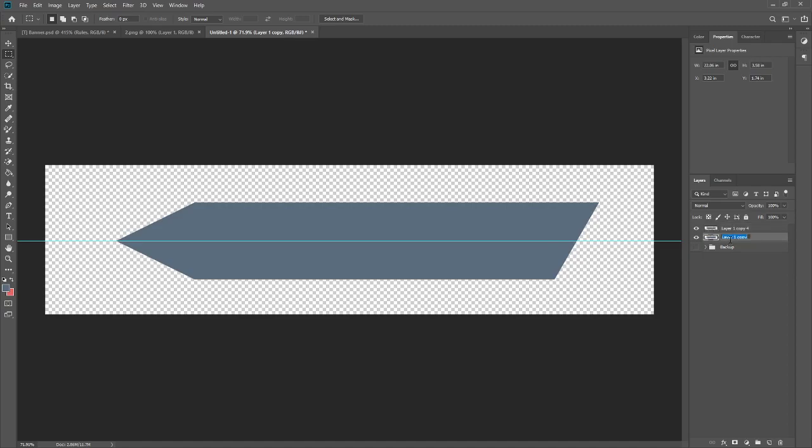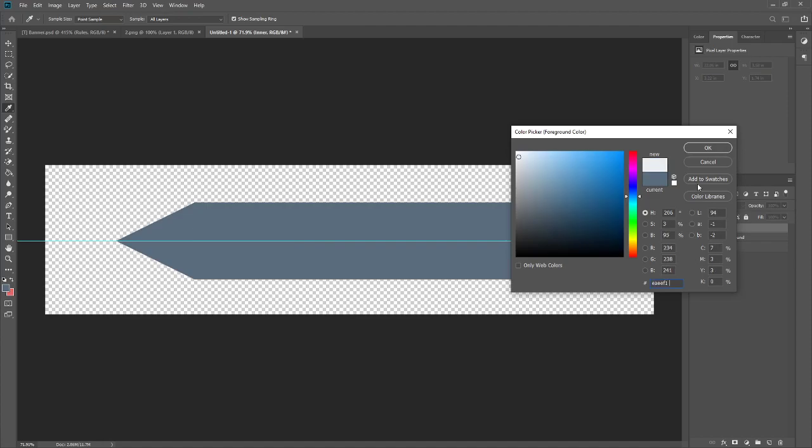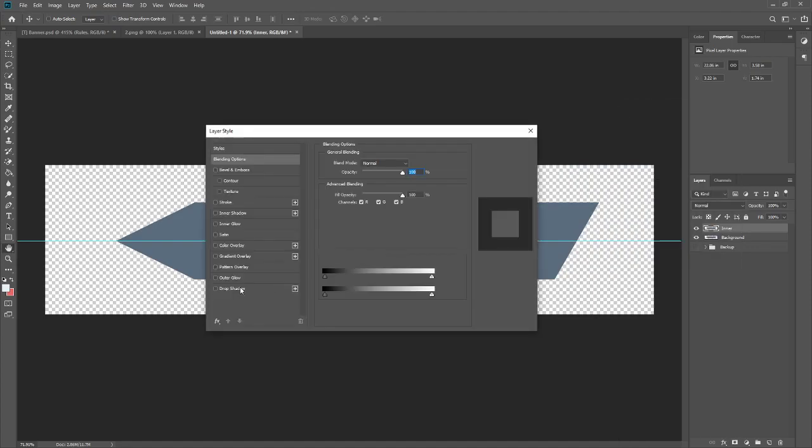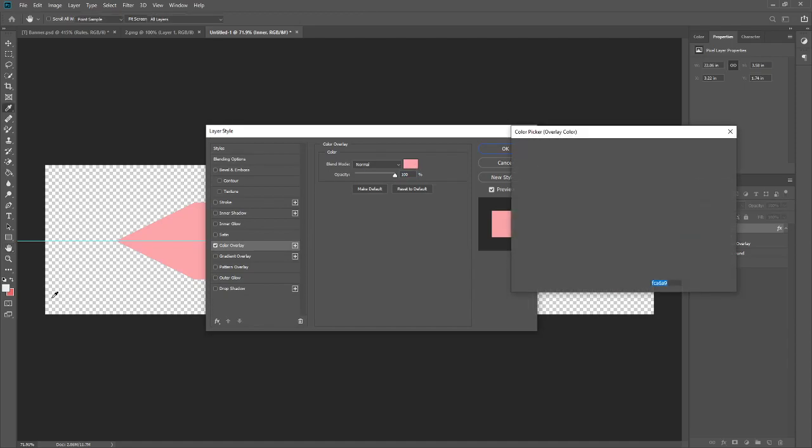So this is going to be our backgrounds. And this will be our inner. And the color we're going to be using for this is off-white. No, not the clothing brands. This white. And we're going to do blending options, color overlay, and we're going to make it that white.